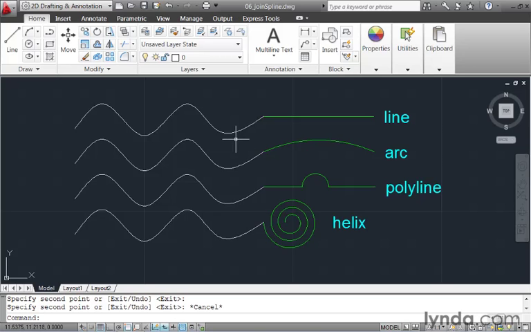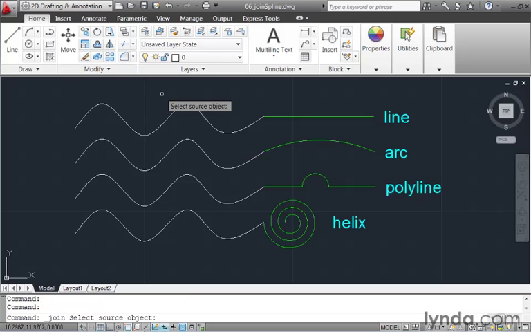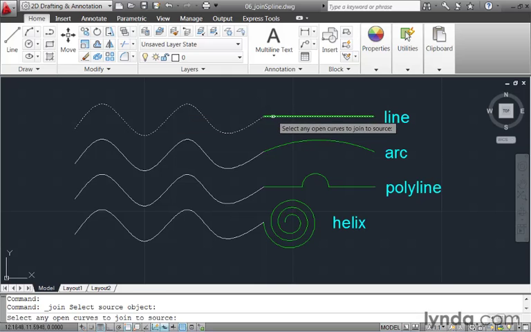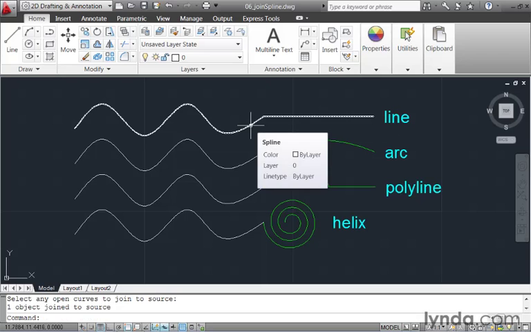Let's start by joining this spline to this straight line segment. To do that, I'm going to open up the Modify panel and launch the Join command. And here's the trick. If you want to join an entity to your spline, select the spline first. So I'll select my spline, and then my line, and I'll right-click. And that's it. This becomes a single spline segment.